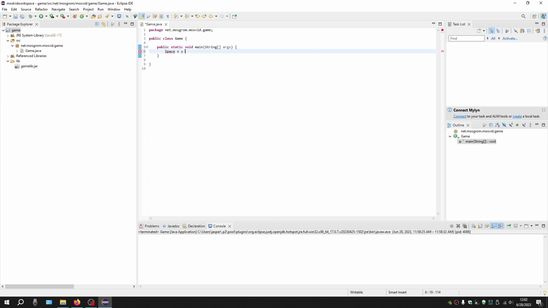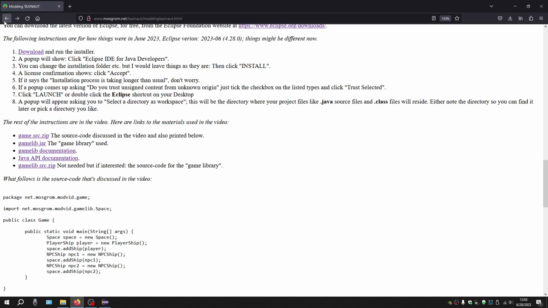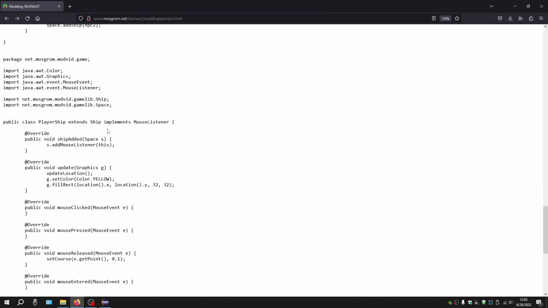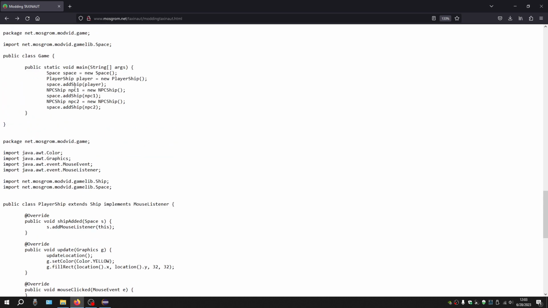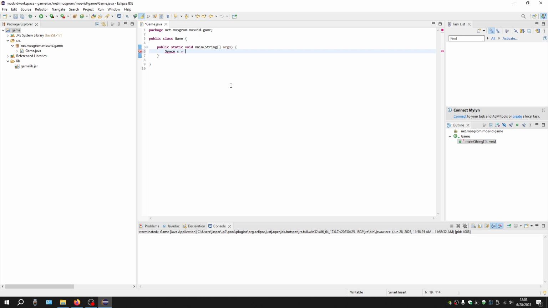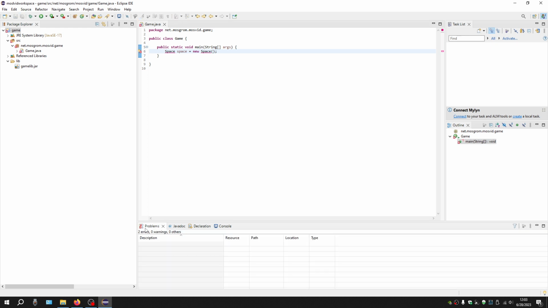Space as is, how did I do it in the document? I'll keep it the same as how I have it here on the website. Game, oh yeah, I did call it space. Sorry, I'll call it space, that's the name of the variable. A variable of class Space is new Space. Now again, it's red. If I save it, it will actually show the error.